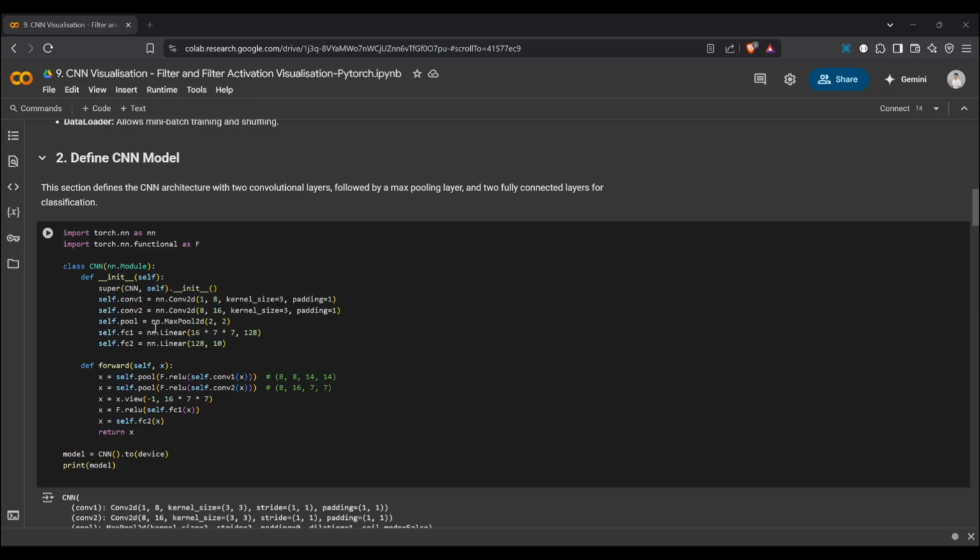How do convolutional layers extract features? Convolutional layers apply filters that detect patterns like edges or textures. These filters learn to recognize important features during training. Then we have activation functions like ReLU. ReLU introduces nonlinearity, allowing the model to learn complex relationships. Without it, the network would behave like a linear model.